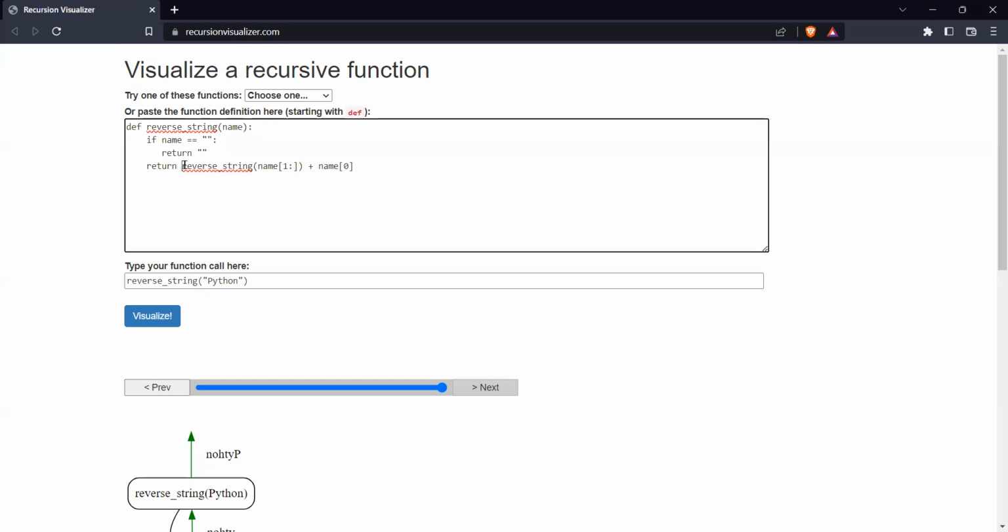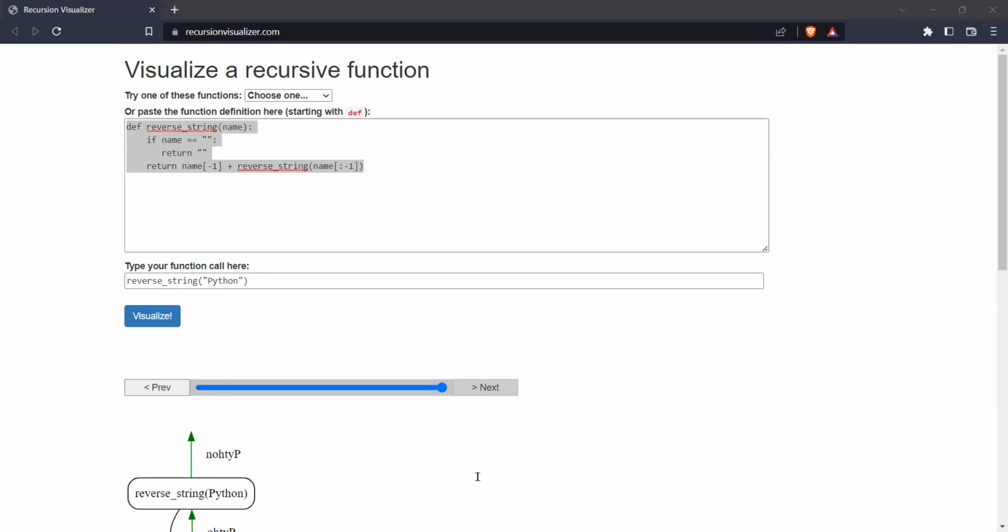How to get the last value? Name of -1, plus I want all the values till the last value, means name of colon -1. So all the values till the last. The same problem I can approach in different ways. So finally I got the result, right? Like that, you can do recursive problems. Any problem can be solved like that or like this.